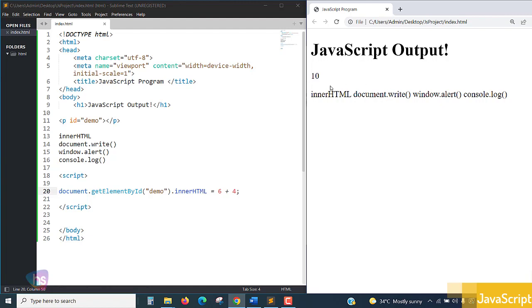What an awesome result. Why? JavaScript automatically applies arithmetic operators, the plus addition. So 6 plus 4 are numbers. If it is in double quotes, it will be treated as a string. Otherwise, if we are passing numbers, it will be treated as numbers. Using innerHTML, we are able to get an output. So cool.